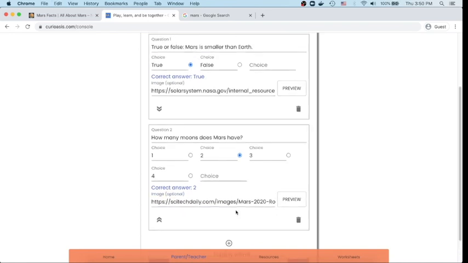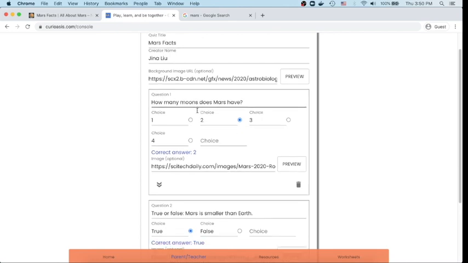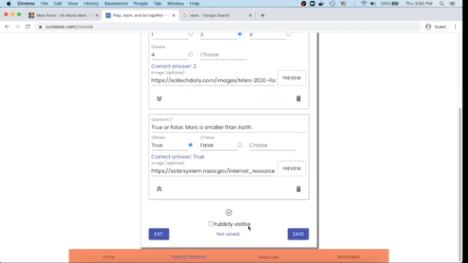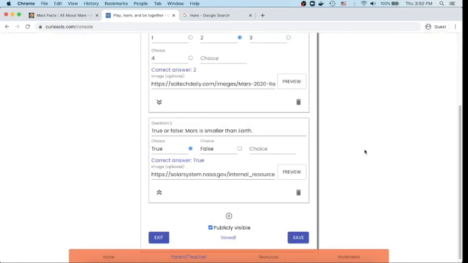Save. You can use the double arrow icon to change the order of the questions. So I just moved the second question to the first place. When you've added all the questions you want, check publicly visible and save. Then people can play it from Quizu.